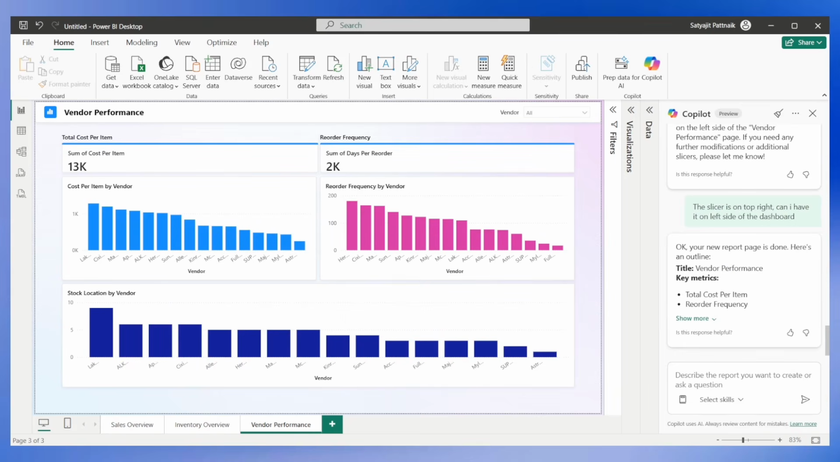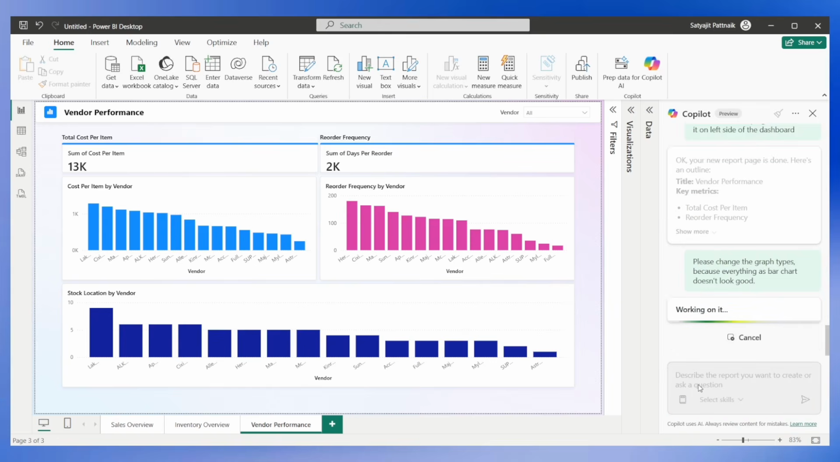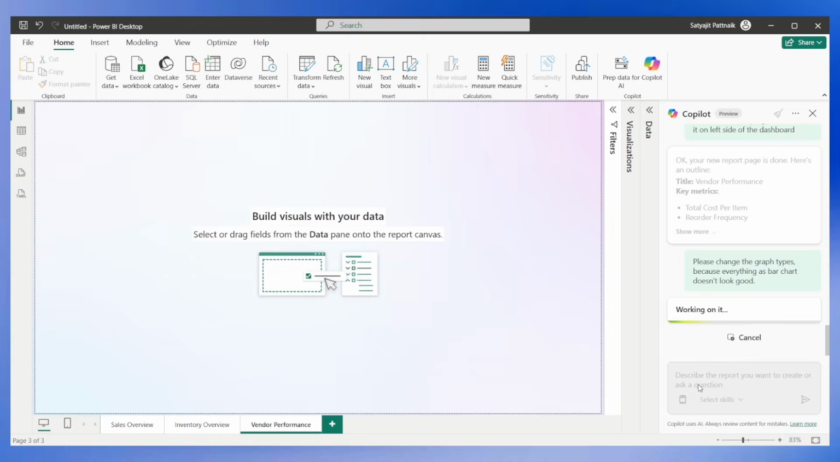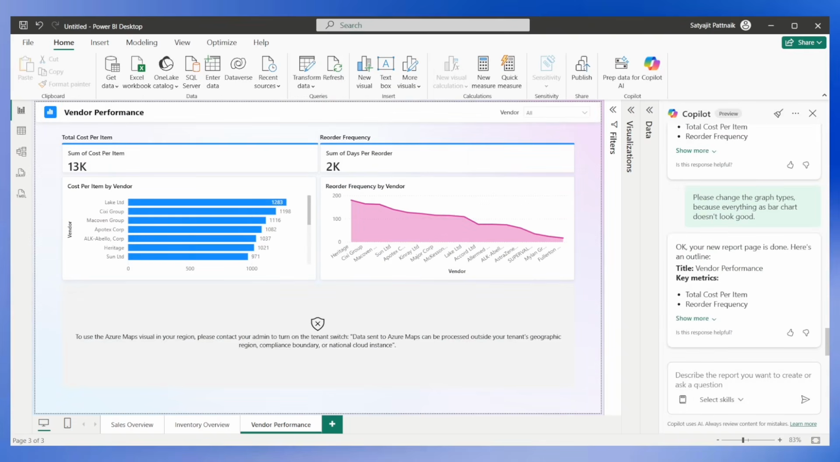Okay, it's not working, but I think it's okay. Please change the graph types, because everything as a bar chart doesn't look good. Or I would have also asked, can you limit the number of bar charts on this page to be one or two, something like that.